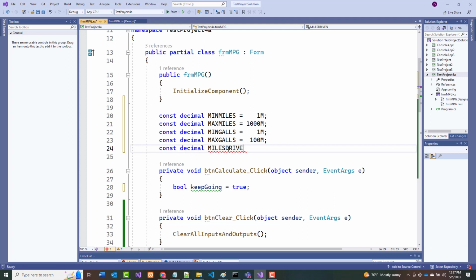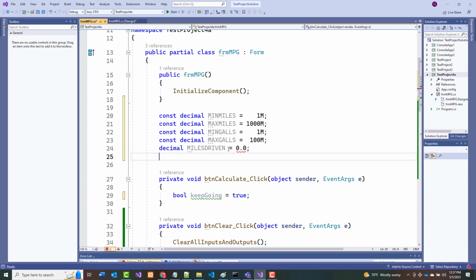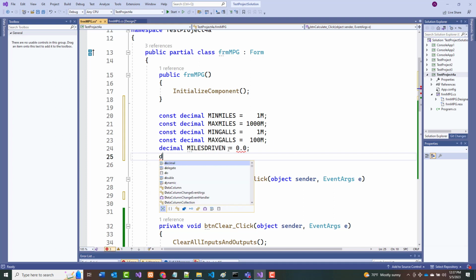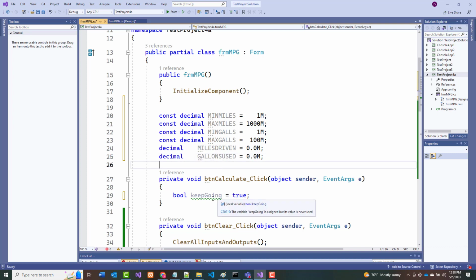I don't want that to be a constant. I want that to be a variable. That'll be a decimal milesDriven. We'll set it equal to 0.0 to start. And we'll have another one that we'll call gallonsUsed. And we'll set that equal to 0.0 as well. It needs an M on the end, which is why I'm getting that error. All right. So that's all in there.